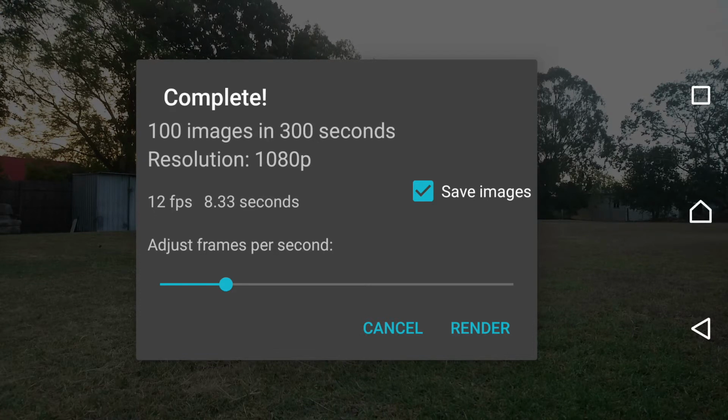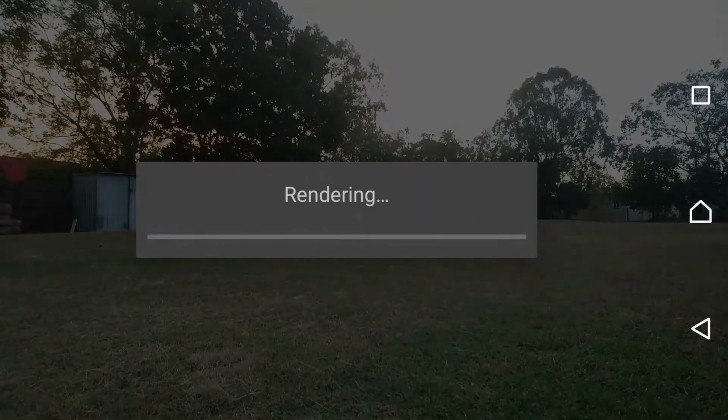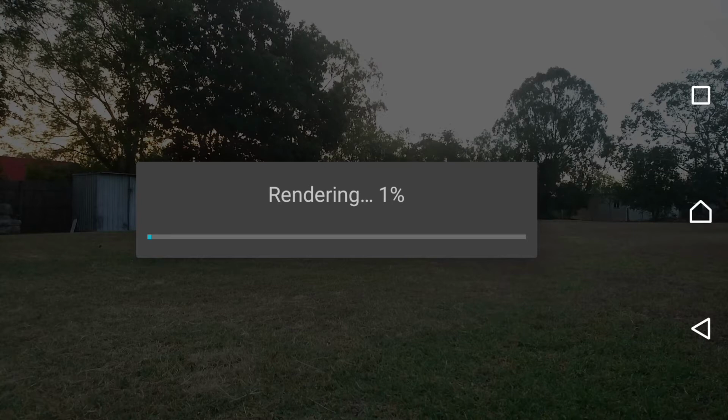So if I hit render, it'll give me a little rendering screen, and over a period of time it'll render up. Hopefully it won't take too long because it's not a terribly big rendering.